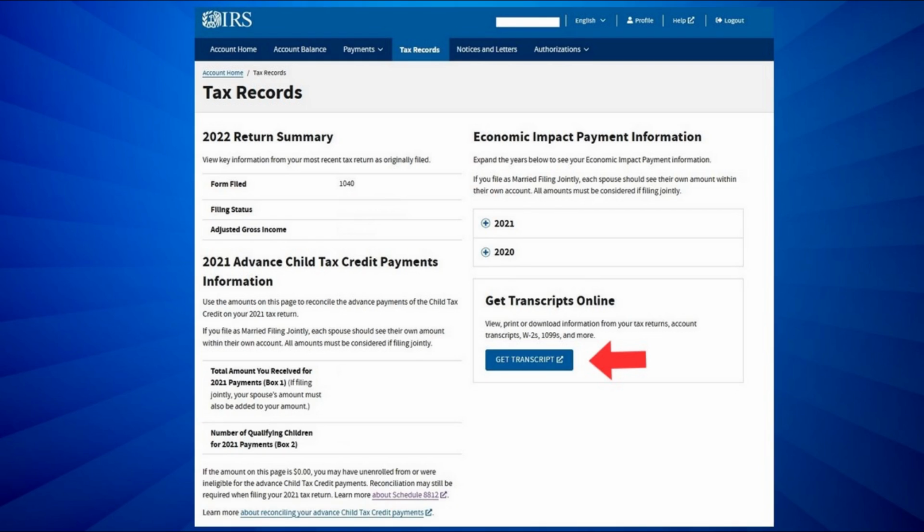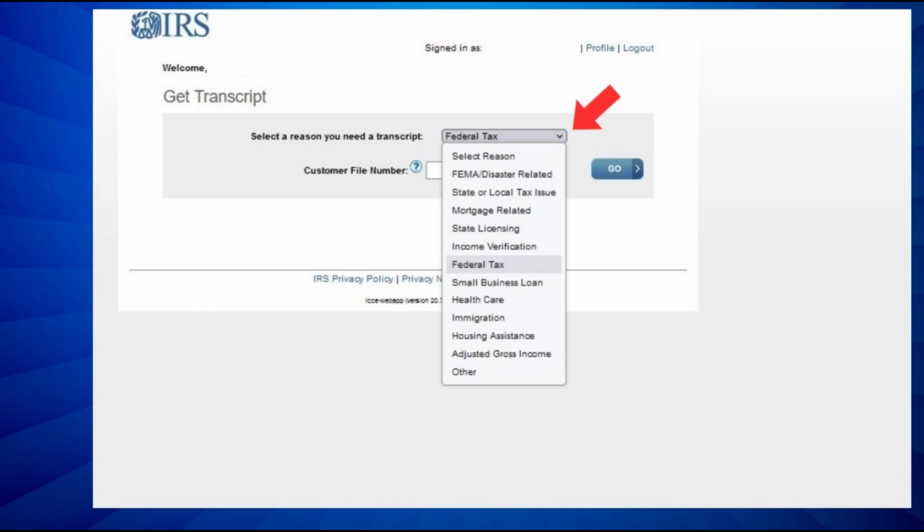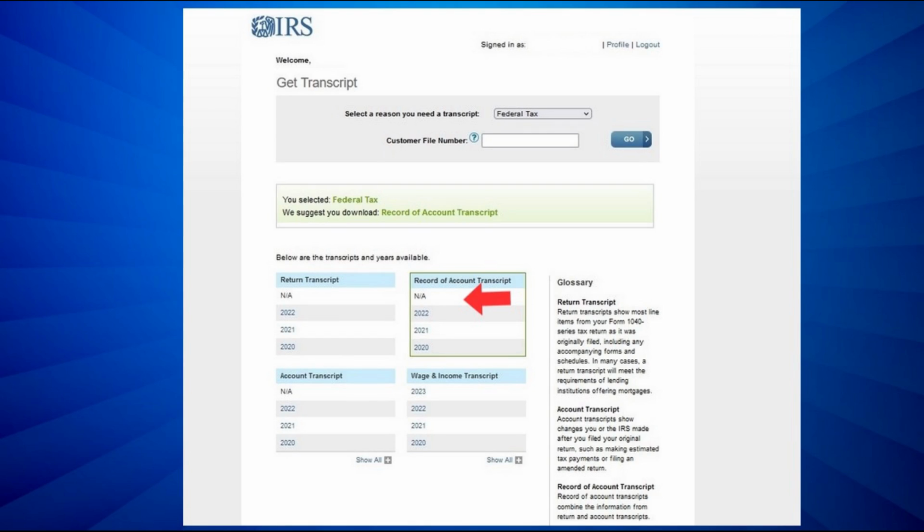button as seen here. On the Get Transcript page, click the scroll-down menu next to "select a reason you need a transcript" and select Federal Tax, then click Go. From there, you will have 4 transcript options and select the appropriate tax year under Record of Account Transcript as shown here. Do note if you recently filed your tax return, instead of the tax year you're trying to select, the letters NA may appear as seen in this screen capture.